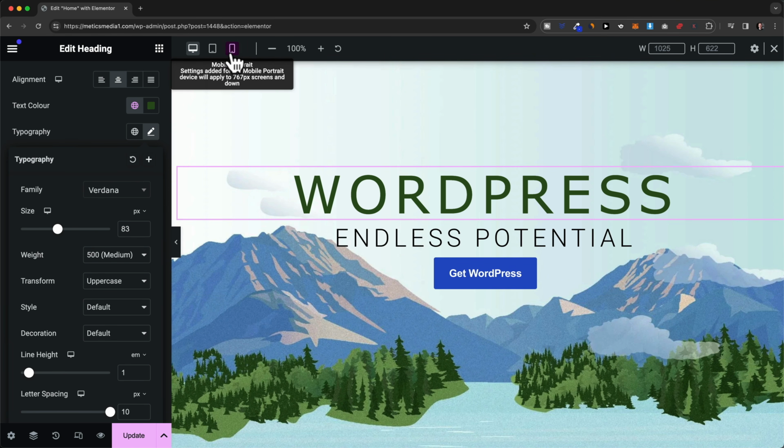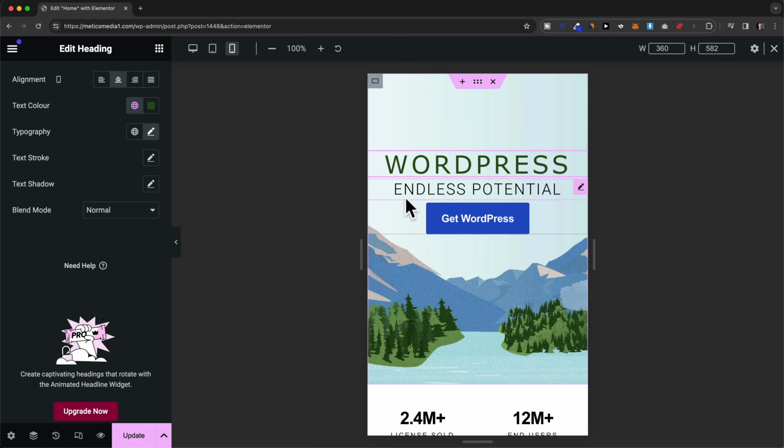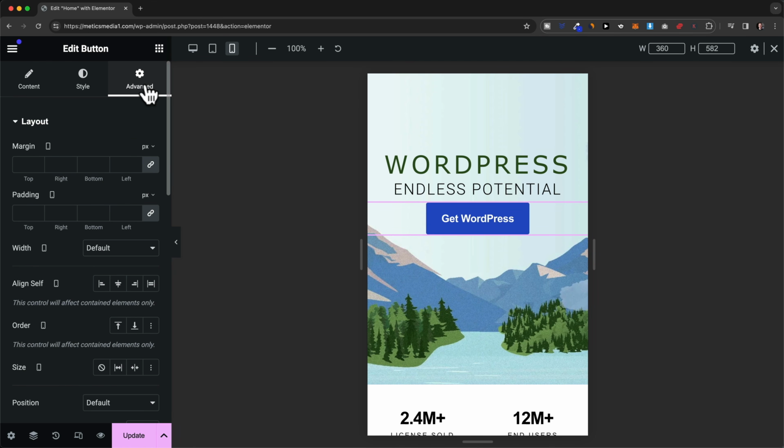So let's go back to the mobile view. And then let's say we want to make some more space here between this text and this button. So we can just click on the button element, then go to the advanced tab. And then here for margin and padding, we can also see this phone icon. So we know that we can change the spacing independently from the other screen sizes.